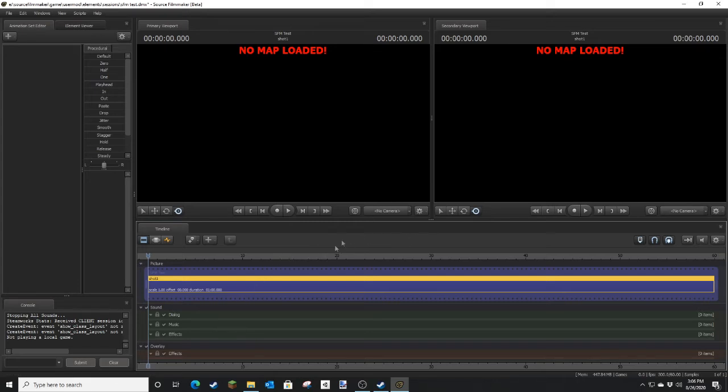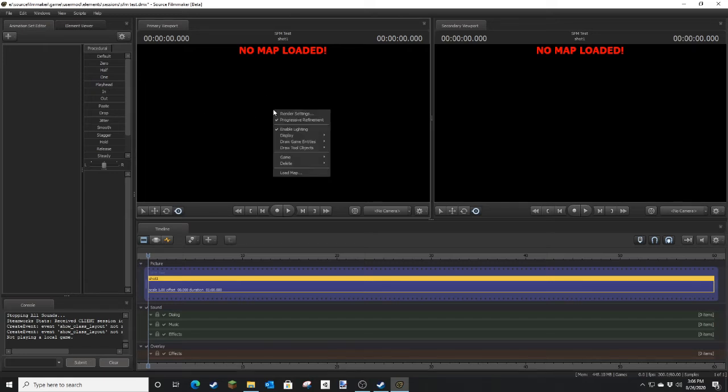So what we're going to do next is figure out how we're going to load in a map. As you can see here, this is saying no map loaded, so basically you just have a black screen here. To load one in, you want to right click onto this screen, go all the way down to where it says load map, and click that.